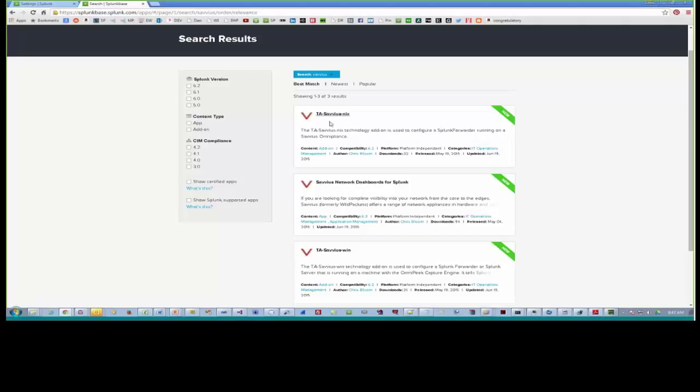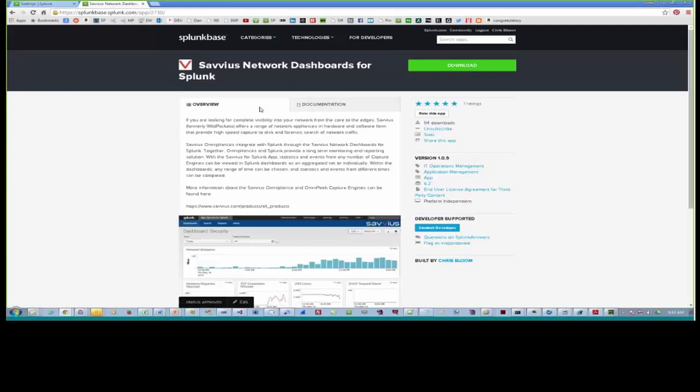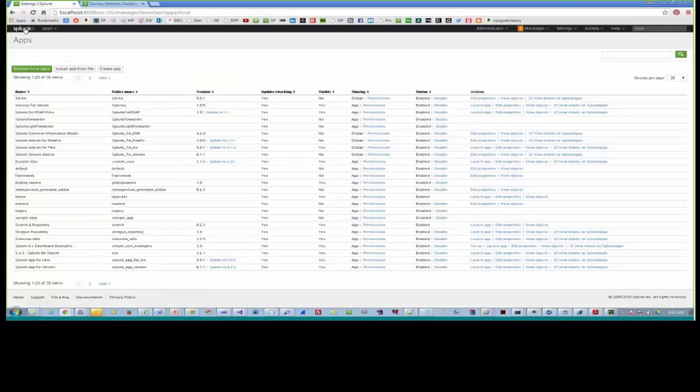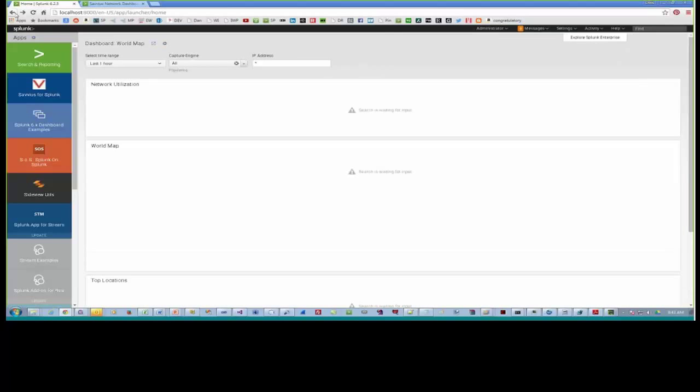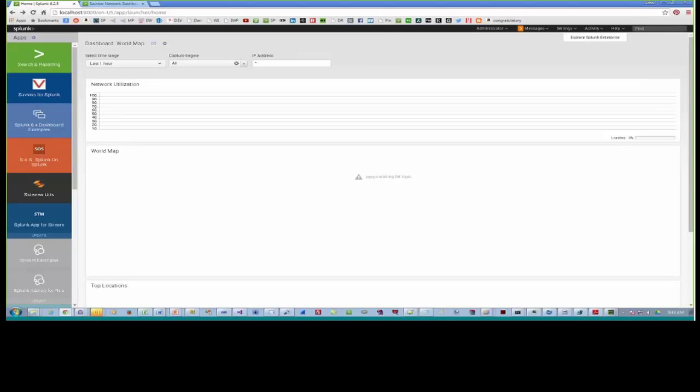If you're running an Omni appliance, you will install this TA Savvius Nix, and if you're running a capture engine for Windows, you'll install this TA Savvius Win. That may not be completely clear, but all the documentation for installing the dashboards and the Savvius Nix can be found in the documentation section of the entry on Splunk base. So I'll be looking forward to your questions about that when you start the process of installing, and I will be supporting all of those questions as well.